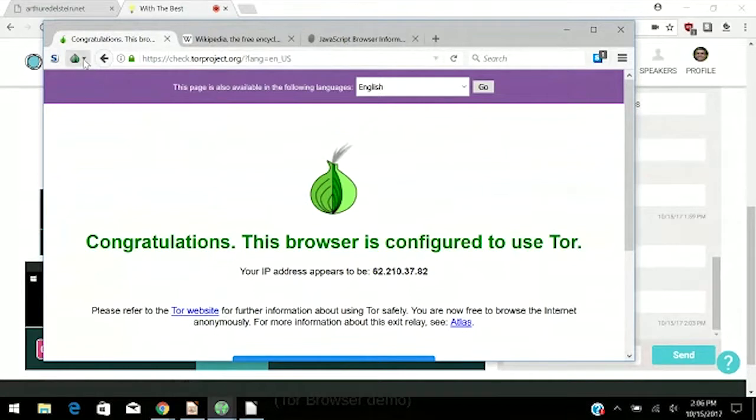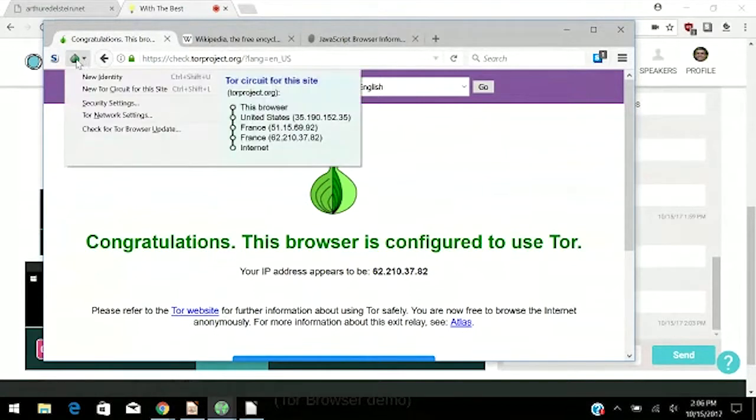And if you look up here, this is the Tor button. And on the right here, there's a little window that says Tor circuit for this site. And it shows a series of 5 nodes. The first node is the client, that's our web browser here.